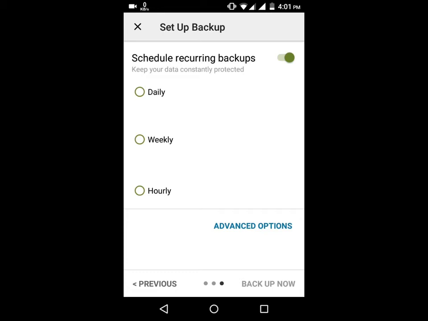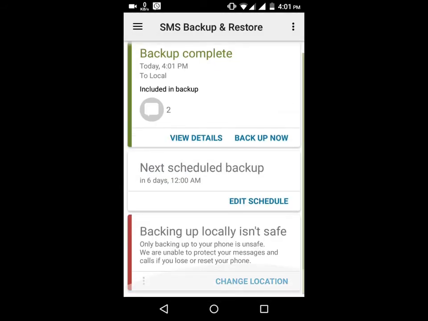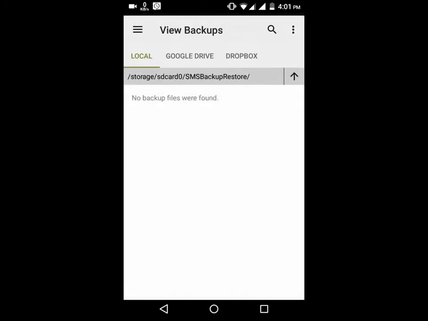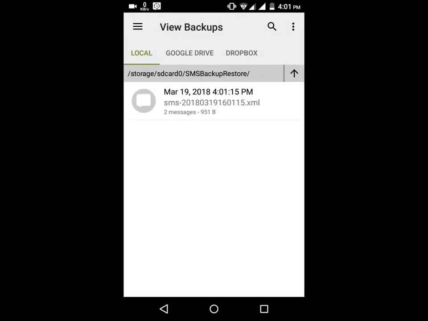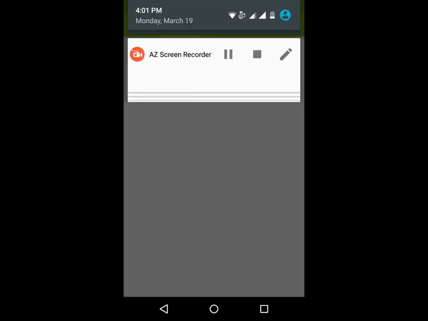You can select a daily, weekly, or hourly backup. I select weekly. Here is the time, 12 AM. So backup now. It's backed up. Here is the view. Here is my backup file, an XML file. So you want to see if it works or not.